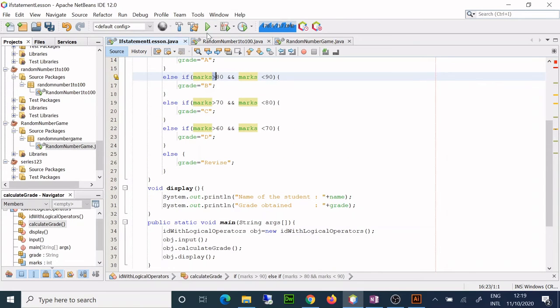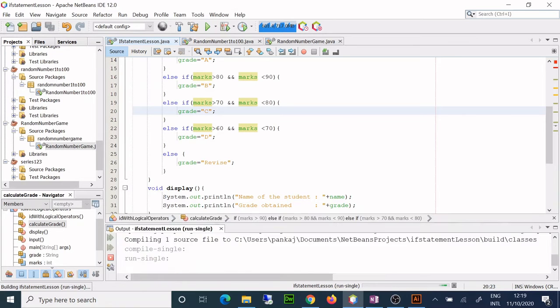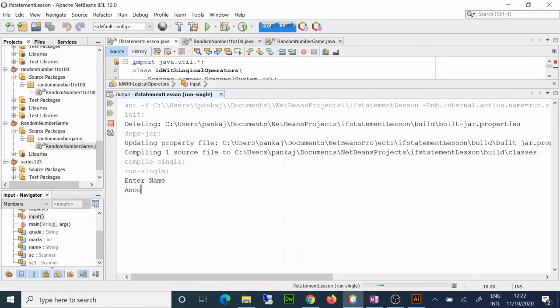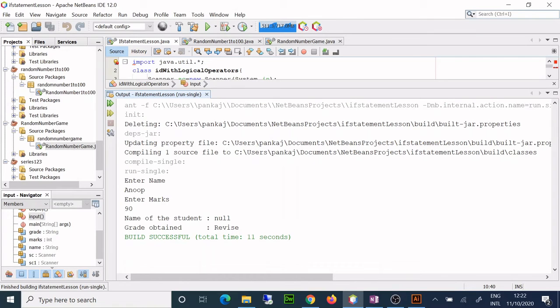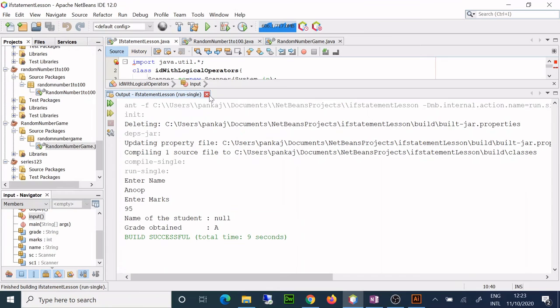So let's see first. I'll run this and I'll see how it looks. I'll say enter name, marks, and marks could be, let's say, 90. Name is null, revise. So what is happening is the condition is not right. Why? I'll tell you that. And I'll say here, let's say 95. Now the grade A is going to come.